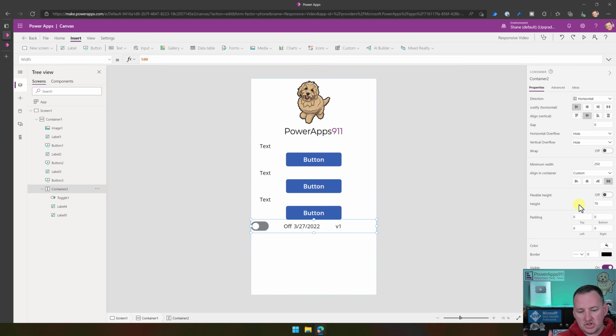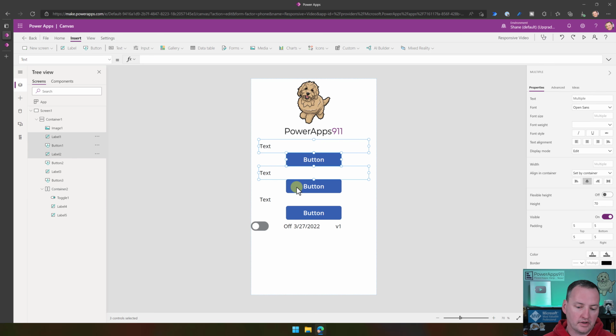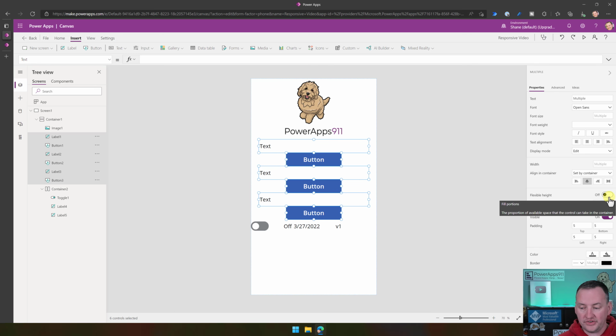But how do we push him down to the bottom? Well, what I really then need is somebody to take up the rest. So if we click on these guys, I'm going to hold down the Shift key and click on all of these. And now I'm going to say, hey, you guys, I want all 6 of these things to be flexible height.